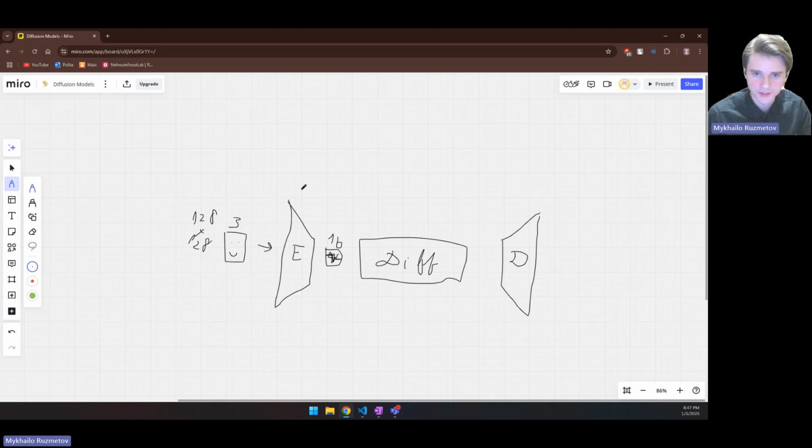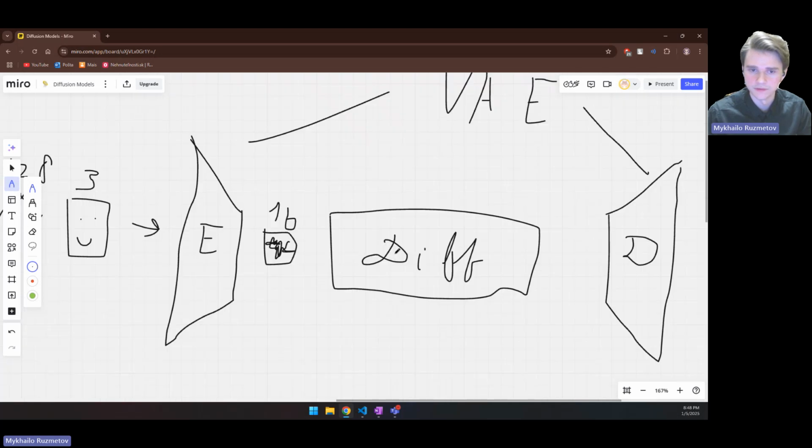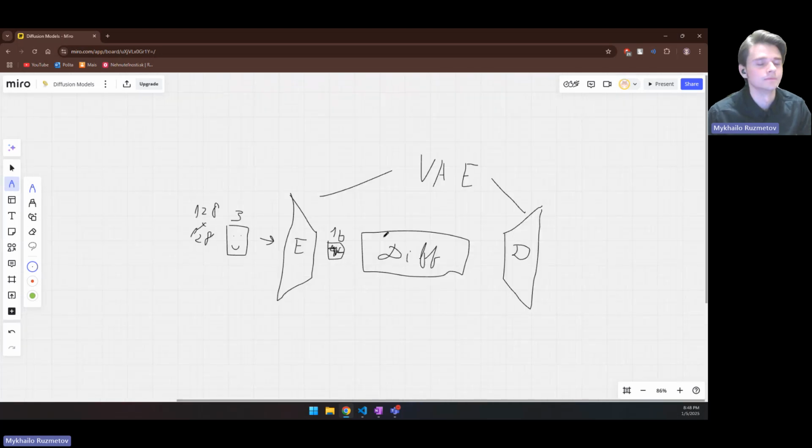And why we are using a variational autoencoder for encoding images is that this kind of encoder basically organizes the distribution of the latent space. So it won't be so random, so scattered, and it will be easier for diffusion models to work with such a space, with such a distribution.